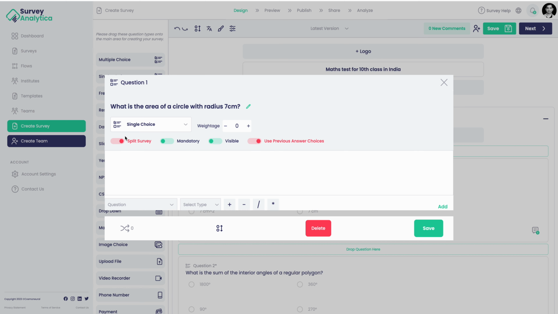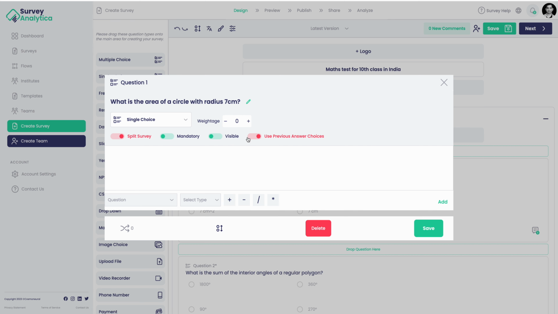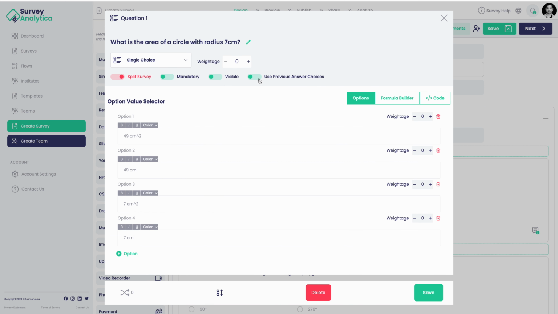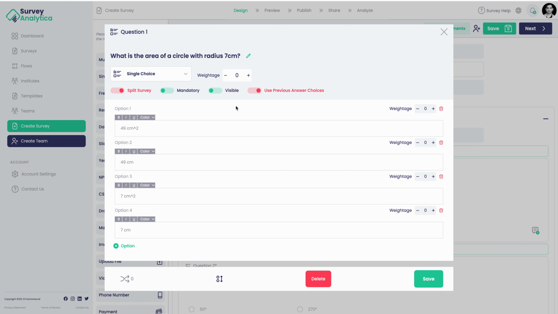We can simply disable it, sorry, let's go ahead and disable it. So here's how this will look, and you can set the visibility. You want this question to be visible by default. Mandatory split survey basically means the user can retake this survey again, and when they retake, if they choose a different answer choice, this will act as a differentiator in their next survey intake.